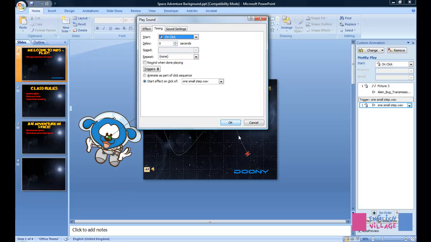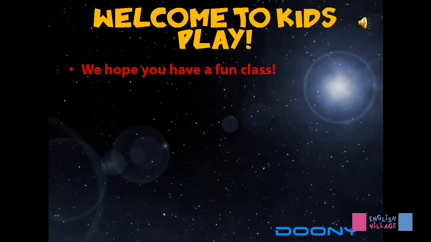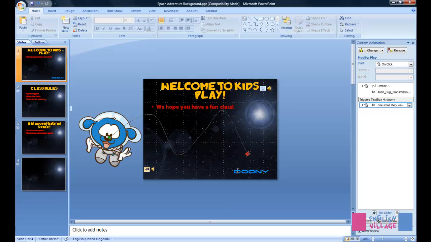Now what we want is for this to play when we click the word Dooney. So we're going to change this, and we're going to go down and find there, text box for Dooney. Okay. So let's just see how we're doing so far. If we click slideshow, number one, we don't see the little icon down here, so that's good. And if we click Dooney, we can hear our sound clip. So far, so good.